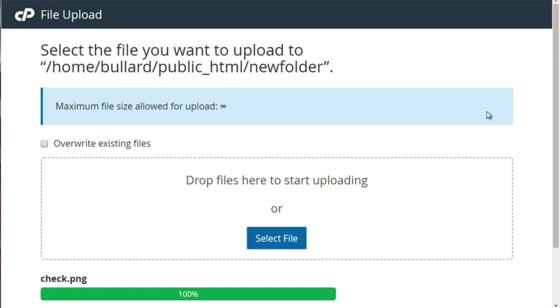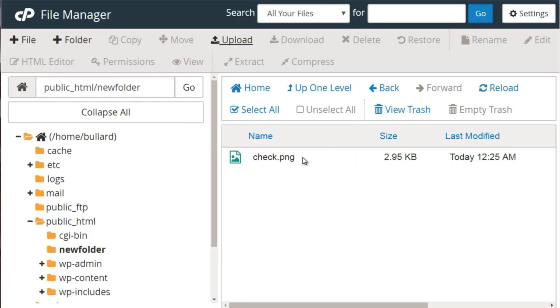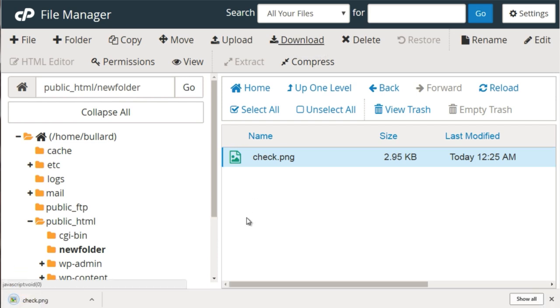In this case, I can select an image, click open, and that'll upload the image. When I'm done, I click to go back to the new folder and we can see that it is there. We can select a file. We can also download it. We could click download and it would download it to our computer. If you had a zip file or a video file that you want to download to your computer, you can do that. You can also delete the file. We can also compress it.